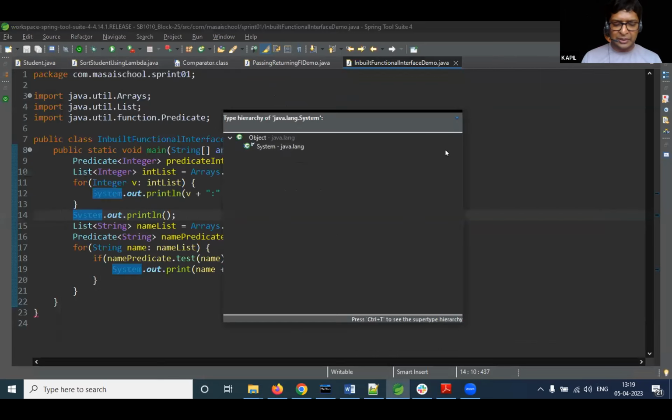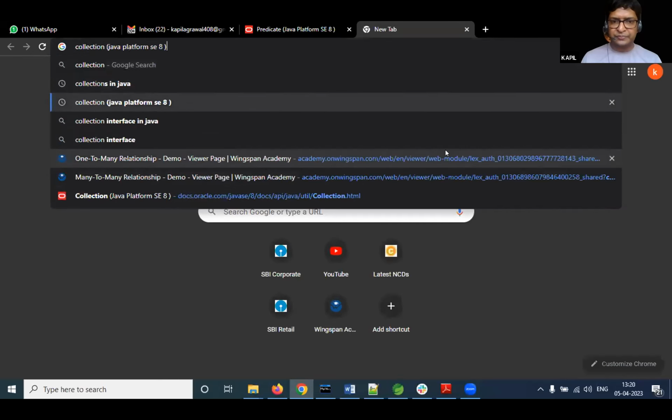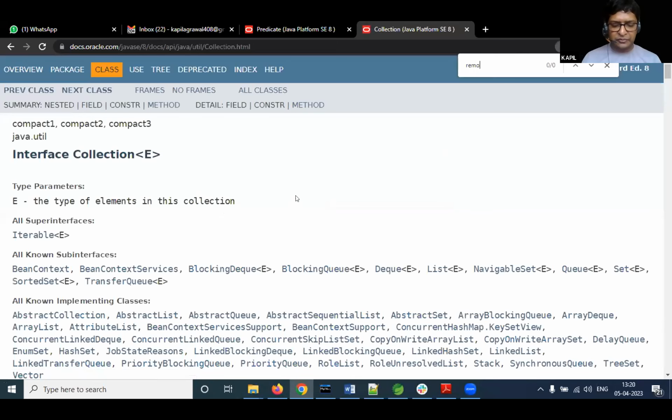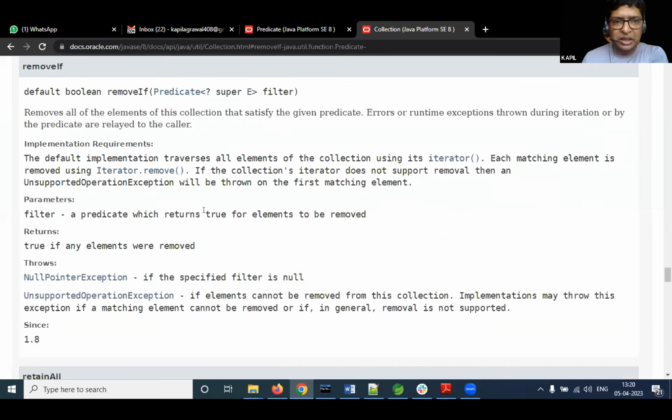So first of all, I'm talking about the Collection interface. Control T. I'm talking about the Collection interface. Directly open the nodes. Into the Collection interface, I'm talking about one method. The name of the method is removeIf. First of all, it's a default method, so for the default method I do not have to write the body because the body is already available. Second point, the return type is boolean.